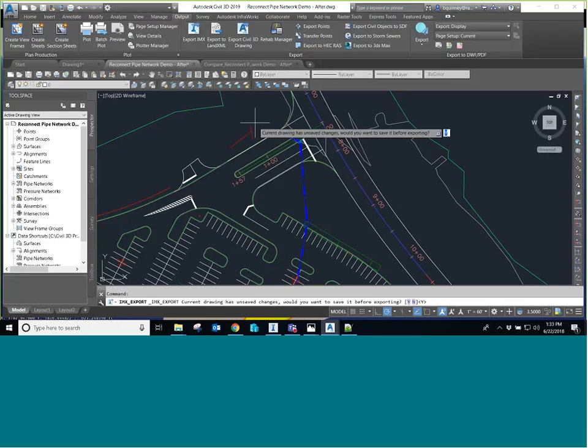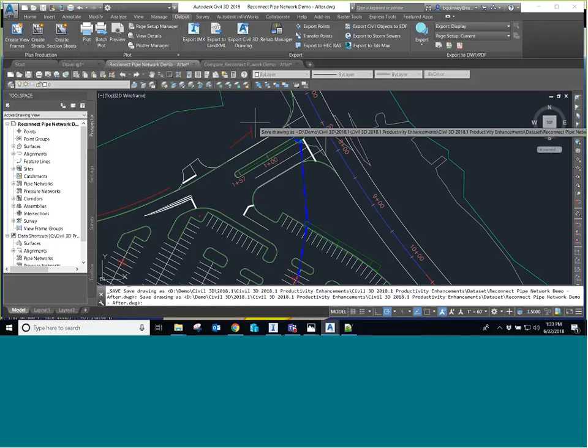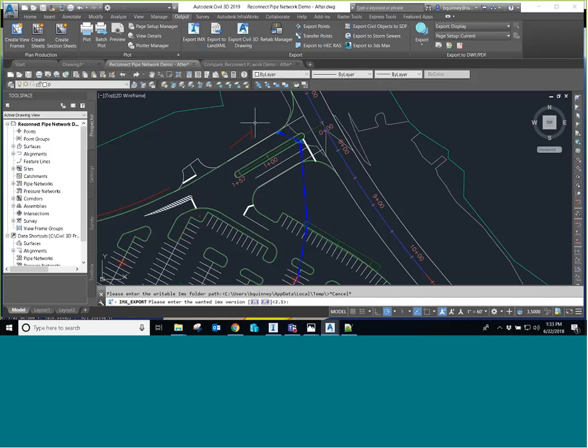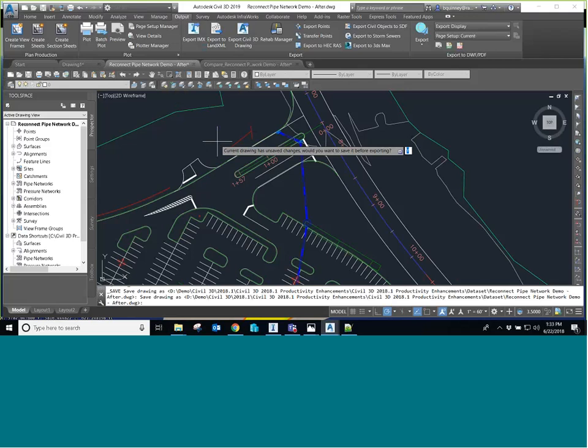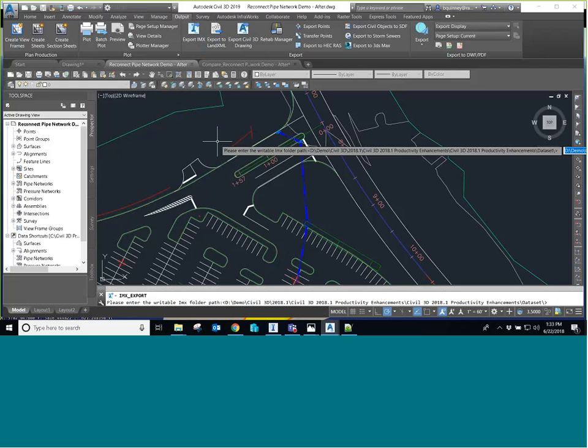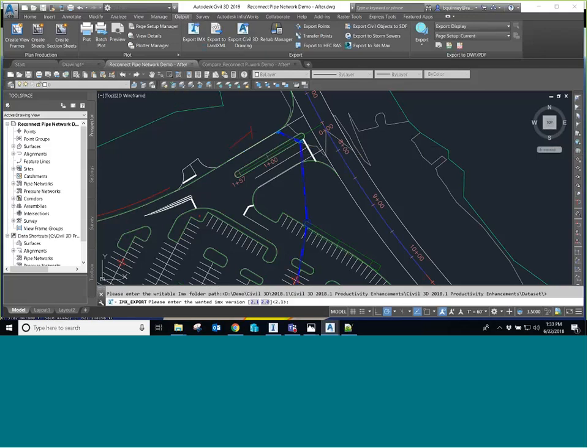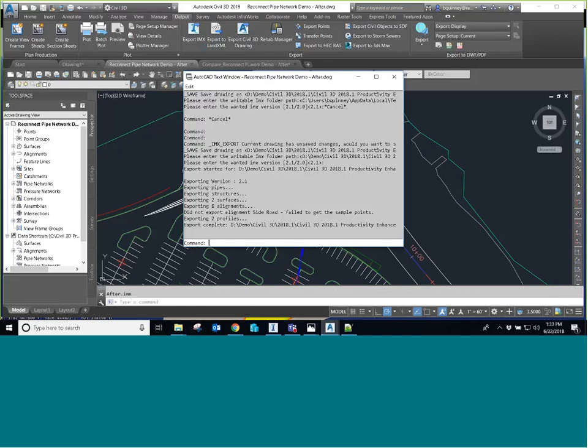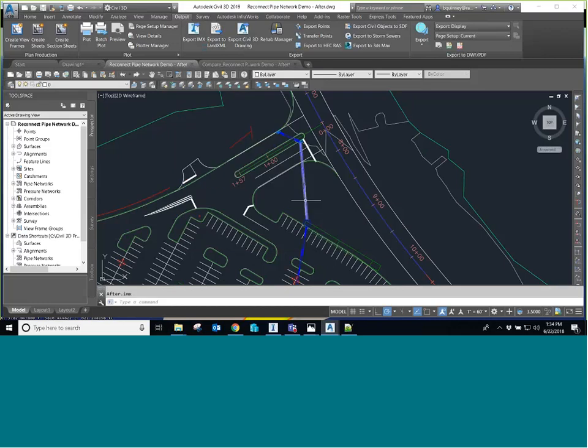Let me go ahead. Yeah, sure, yes. Something happened to my dialog box for that. Yes, I do. Save drawing. Yeah, save that as that. Sure. Okay. Yeah, I'll leave it at that. That dialog box should be present, if I remember what that is. Failed to get sample points. Oh, no. Did not like that alignment. Okay. All right. I may come back to that.